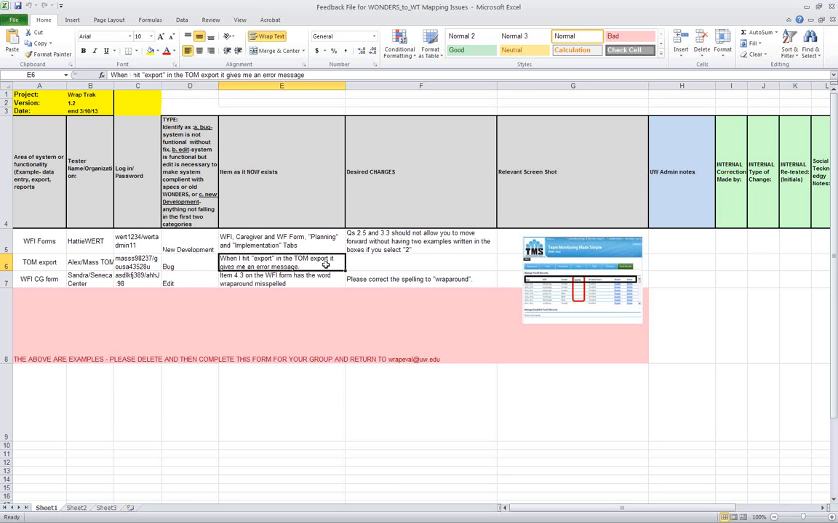You may find a bug where something happens, like I hit export and I got this error message, or I'm trying to run a report and nothing happens when I click X, Y, or Z. So that's something we'd want to know about.